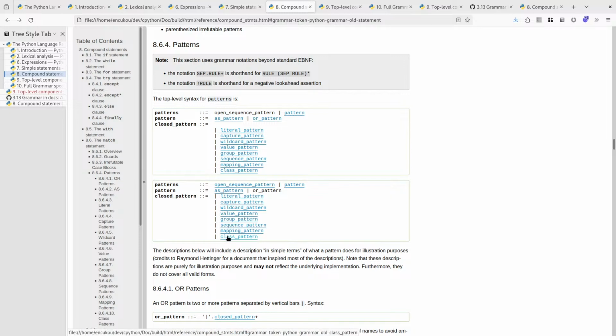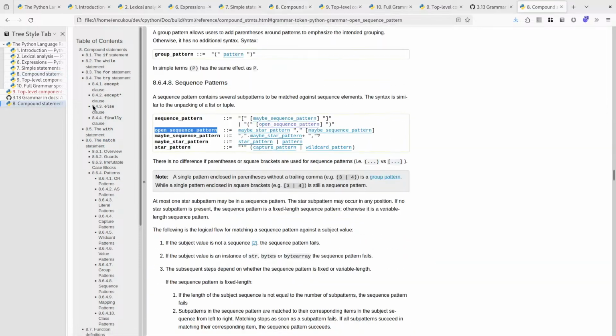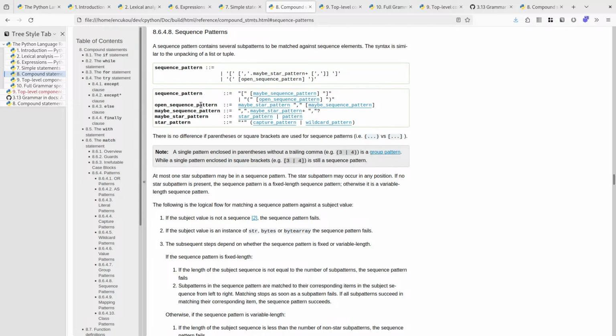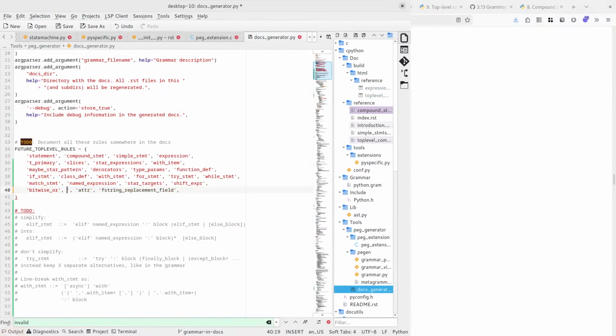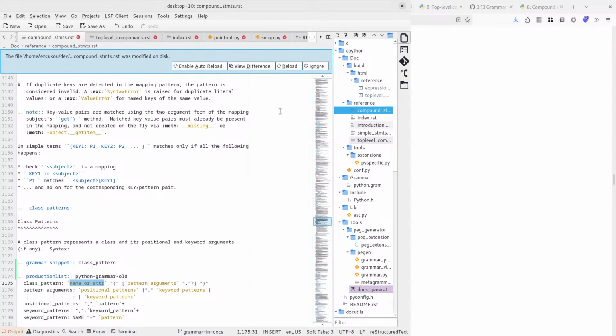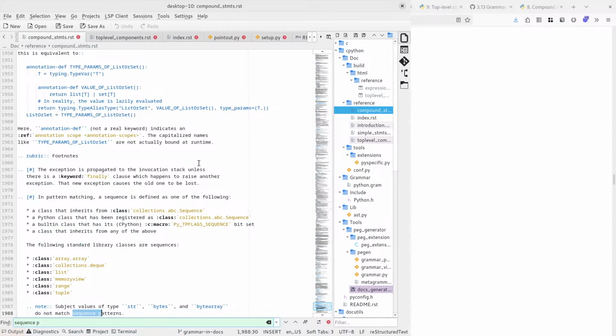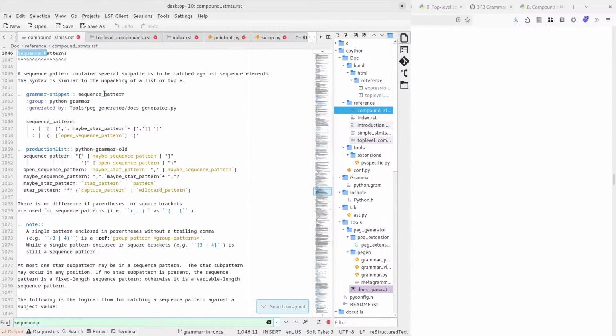Oh, do we have sequence patterns? What's that? That's 8648. Sequence patterns. So open sequence pattern needs to go in here, and I probably added it to do this, which I don't want to do, but I want to explicitly put it in sequence pattern. Oop, already have that in the clipboard.